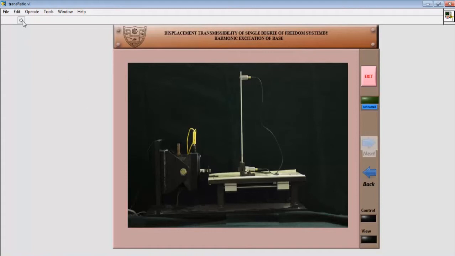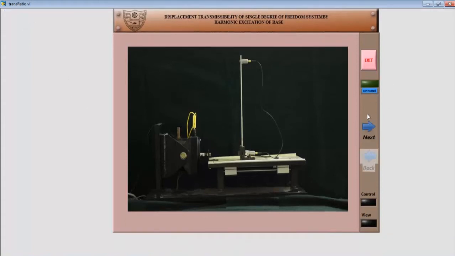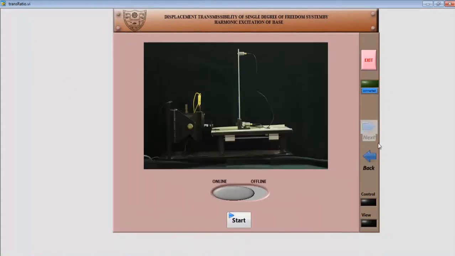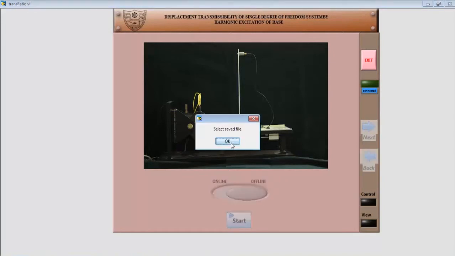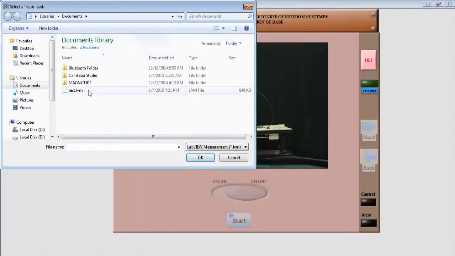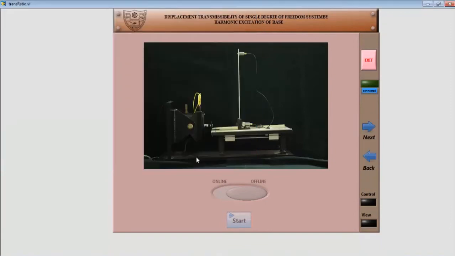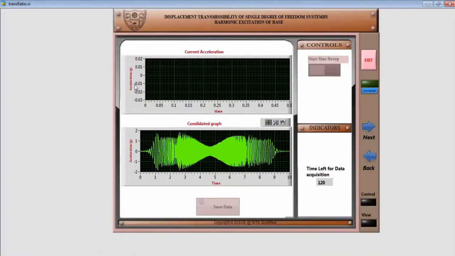And to do that, you rerun the program and then say Next, and that will take you to the page where you were before. Now, instead of online, click offline and press Start. And it asks for a saved file. And if you remember, we had saved a file called test, and then select OK. Say Next, and this will be a familiar screen which you've already seen when you're conducting the experiment.